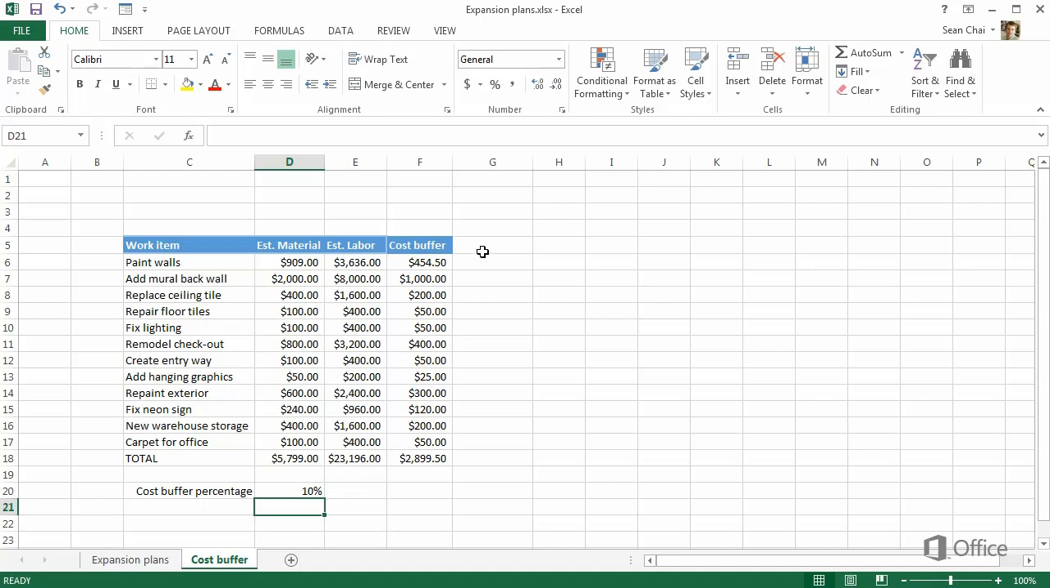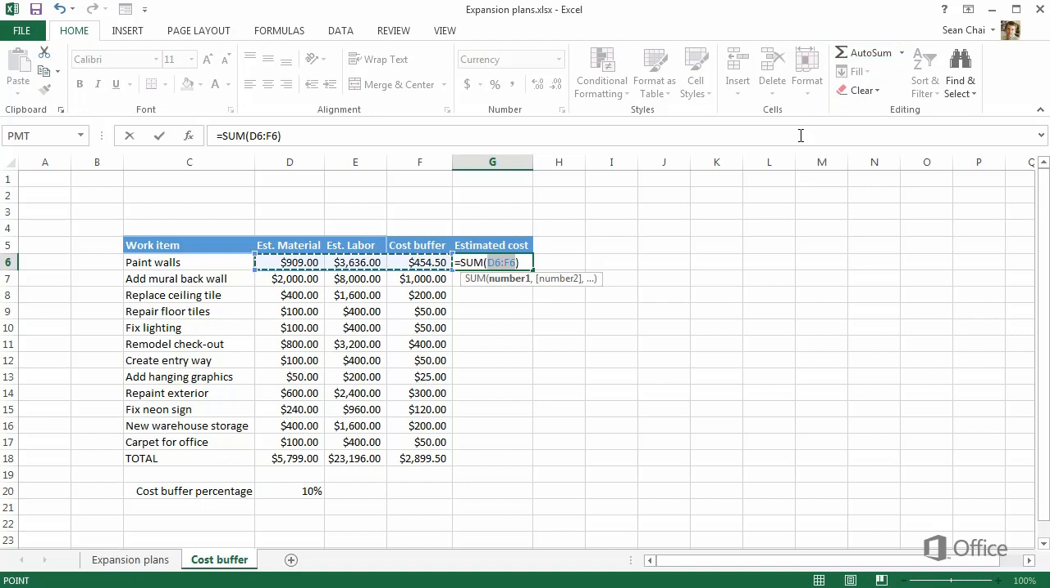The last thing we'll do is add an estimated cost column that uses a function. With G6 selected, click AutoSum. Excel automatically assumes we want to add the three columns to the left. So press Enter, and then autofill the formula to the other cells.